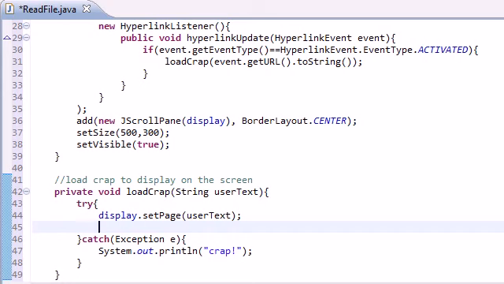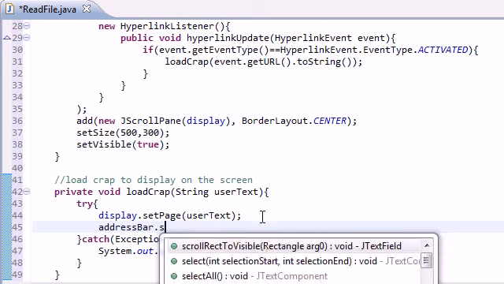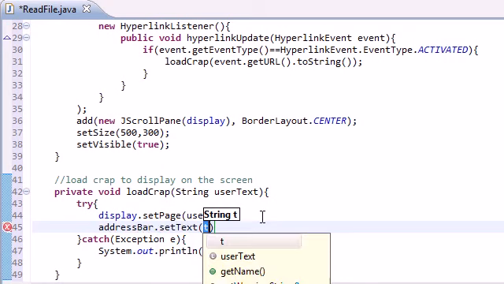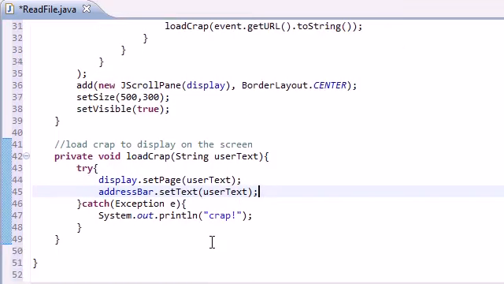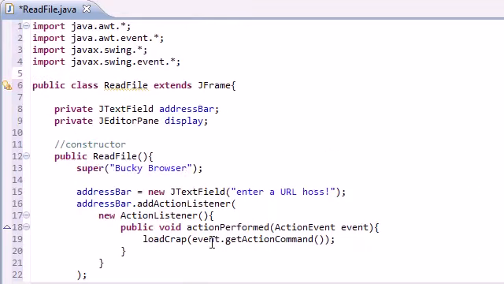Anyways, whenever you go to a website, the web address or the URL stays in the address bar at the top. It doesn't get deleted every time. So in order to keep that, just go ahead and put address bar set text equal to a string, and that string is user text as well. So basically, well, let me look at this. Okay, that looks pretty much like our program is complete.